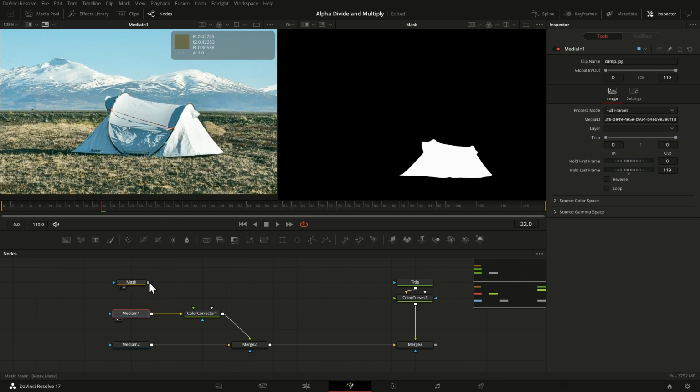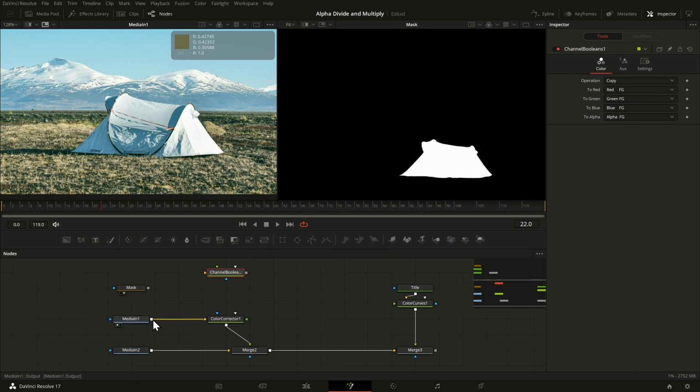And when I apply this, what does actually happen? So let's check by manually applying this with a channel Boolean operation. Just for demonstration, I bring a channel Boolean in here. And channel Boolean can mix channels, as the name suggests. In this case, I connect a foreground and a background. And now I copy only the alpha channel into the background.